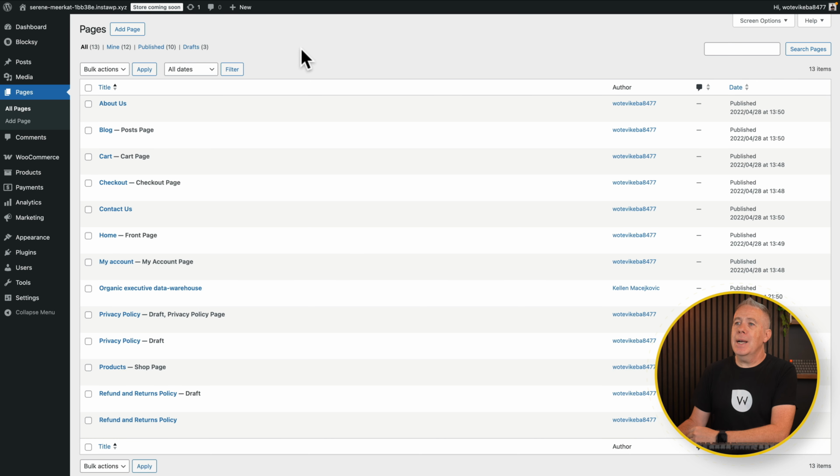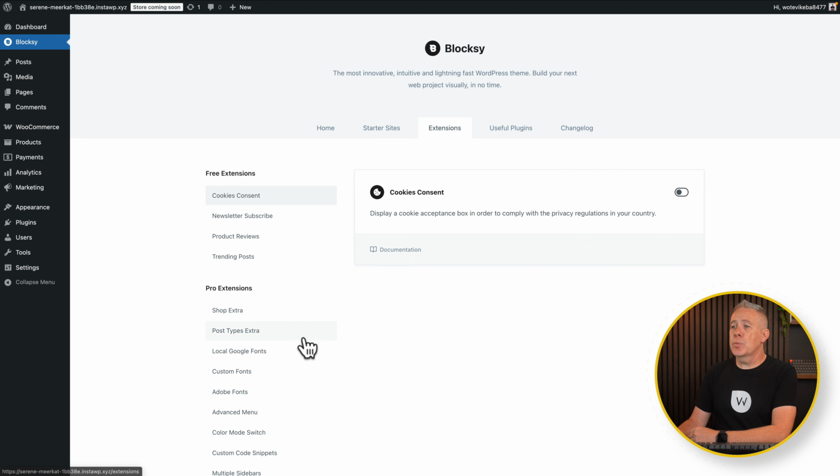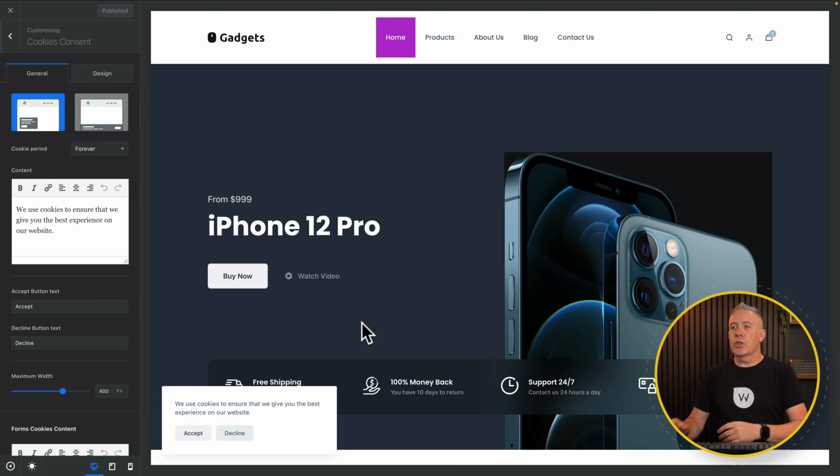Now, as I said earlier on in the video, there's a lot of additional options we can add in to Blocksy, some add-ons that are free, and also take a look at the premium or pro features. So let's come back into Blocksy. Let's go over to extensions this time. And things are broken down into the free extensions and the pro extensions. At the moment, there's only a couple of free extensions, things like cookie consent. And if you enable this option, you click on it, you can customize it. And that will then show you what this is going to look like.